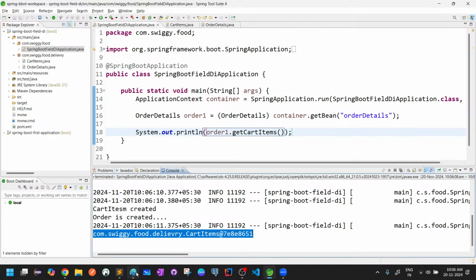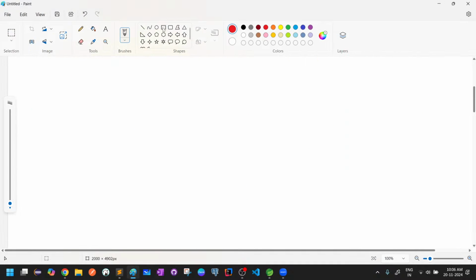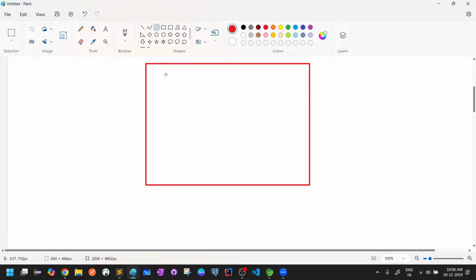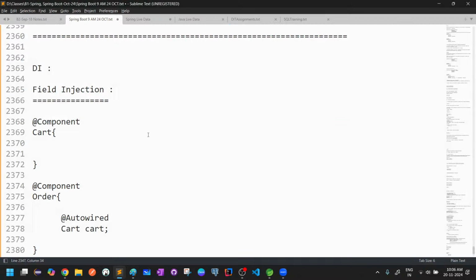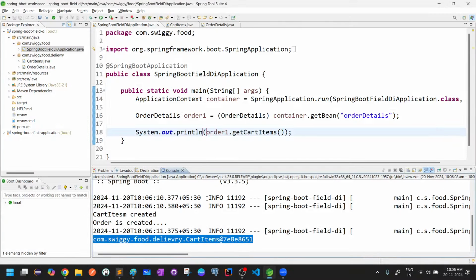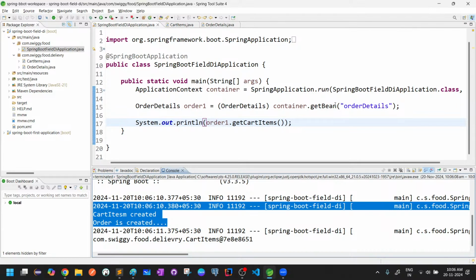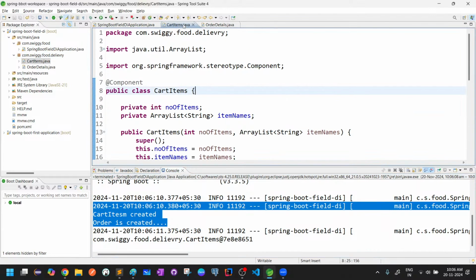In this case, the same thing happened with the cart items object and then the order object. Earlier, with no @Autowired, nothing is injected. Now you give @Autowired, that's why it is referring here. Now order is created. Next what I will do is create one more bean object for the cart items.